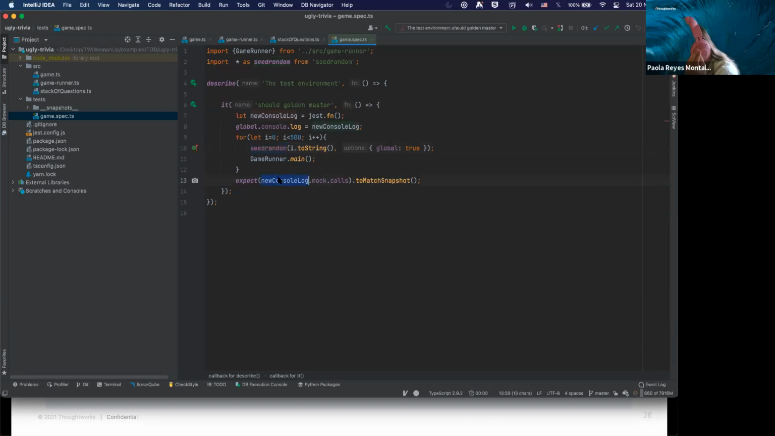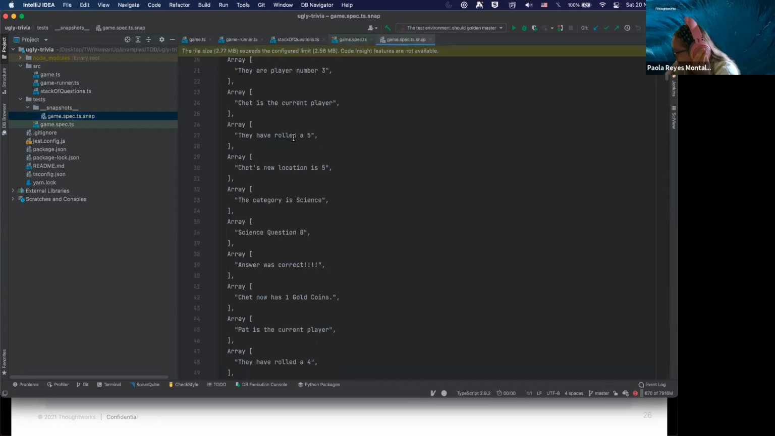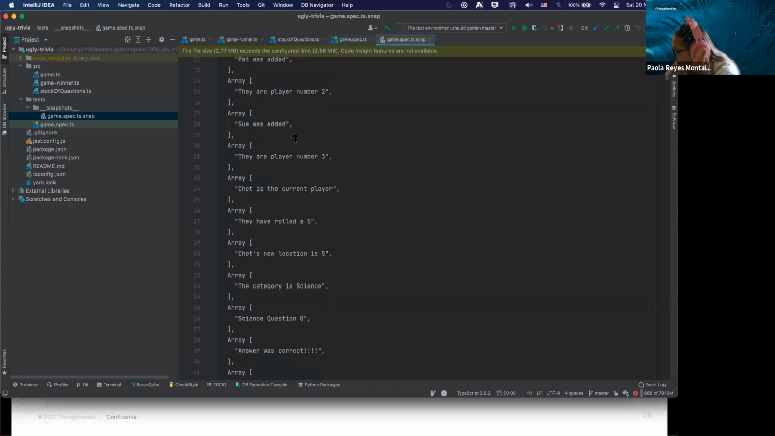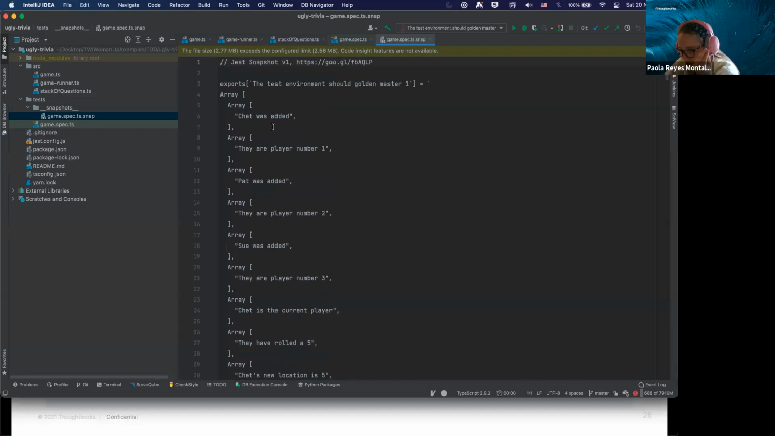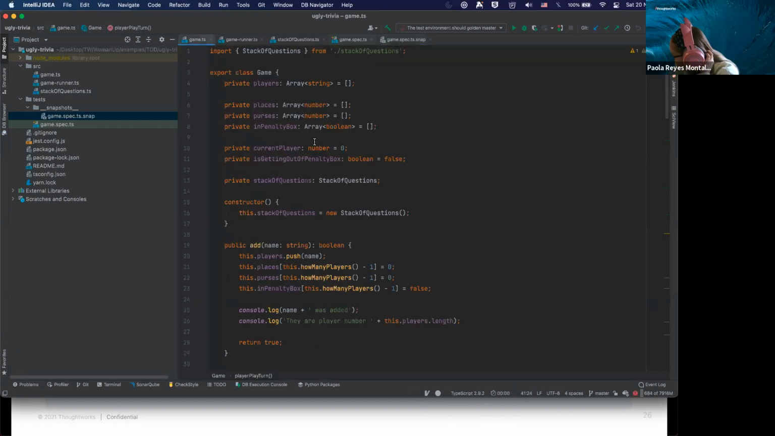So what we are going to do is create a text file of all the outputs, okay? So here it says that it's going to do export, the right says was added, there are play number because what's it's here.